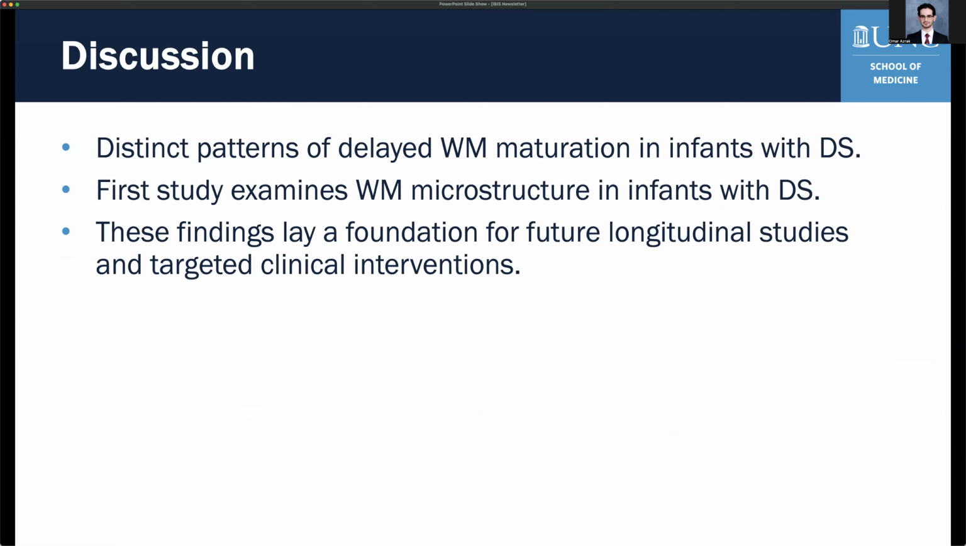So our research showed distinct patterns of delayed white matter maturation in infants with Down syndrome, as well as delayed myelination and increased dispersion. This is the first study that examines the white matter microstructure in infants with Down syndrome. And this is a very important first step that lays a foundation for future longitudinal studies that follow up these infants, as well as potentially developing targeted clinical intervention.